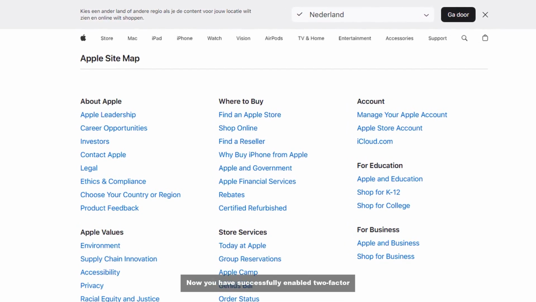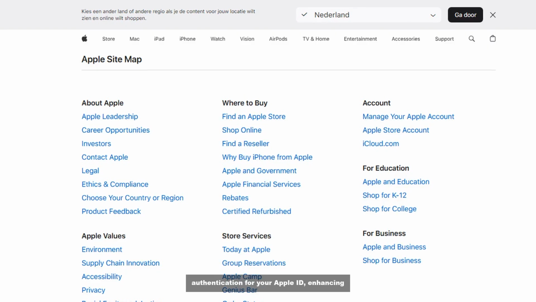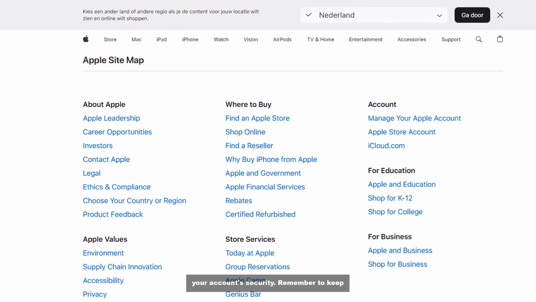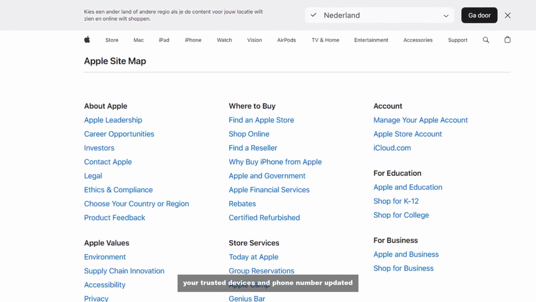Now you have successfully enabled two-factor authentication for your Apple ID, enhancing your account's security. Remember to keep your trusted devices and phone number updated for a smooth experience.